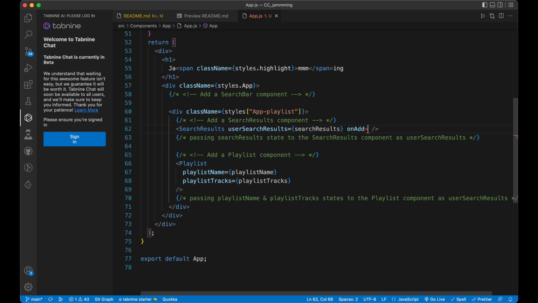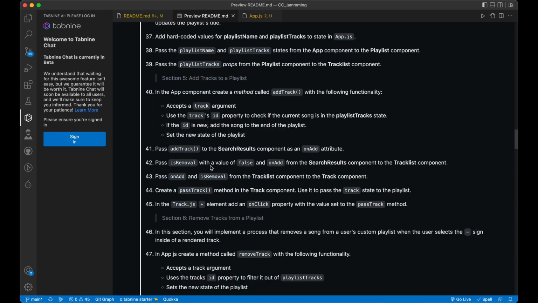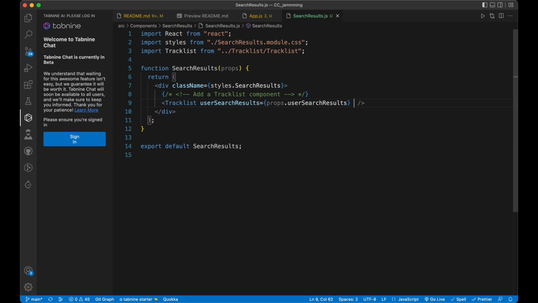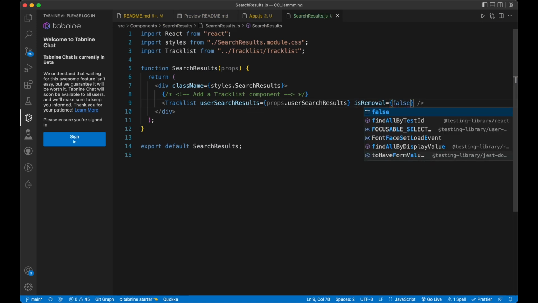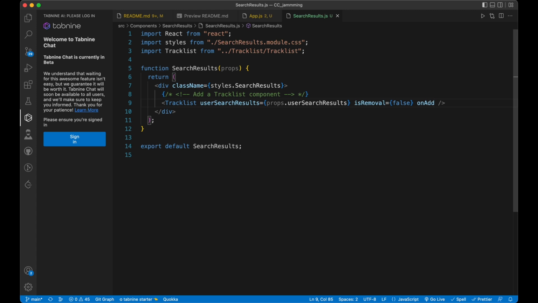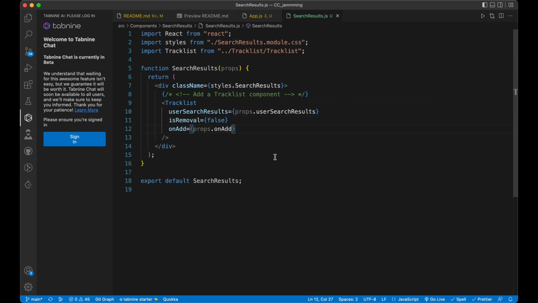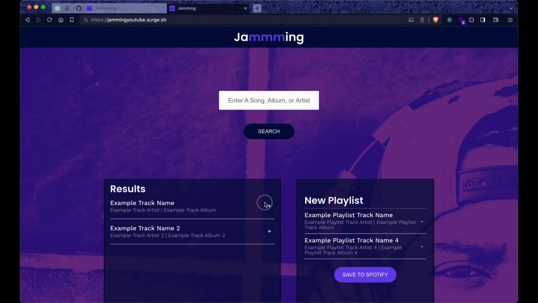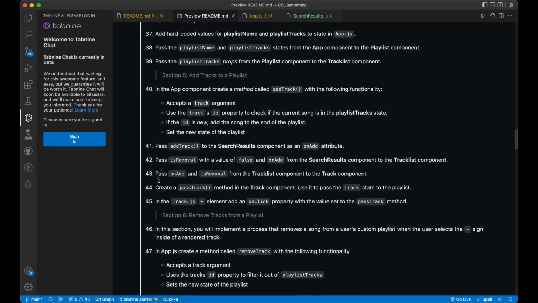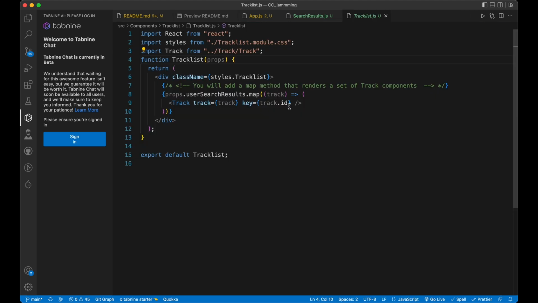Now we need to pass addTrack to search results. We are going to give it a name of onAdd, and pass the addTrack method. And we are going to pass isRemoval with a value of false from search results to the tracklist component. So inside our search results component, we are going to pass isRemoval and onAdd to the next component, tracklist. In order to get these plus and minus signs, pass onAdd. Now we need to pass onAdd and isRemoval from the tracklist component to the track component.